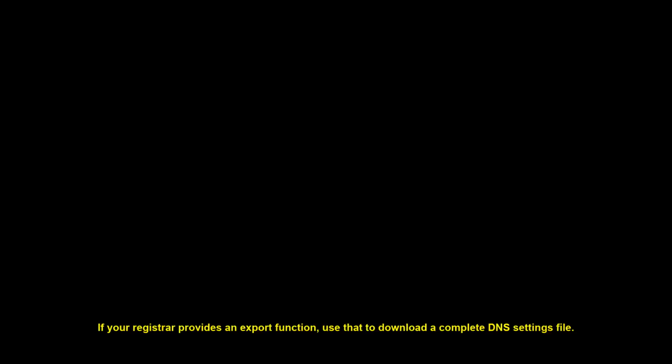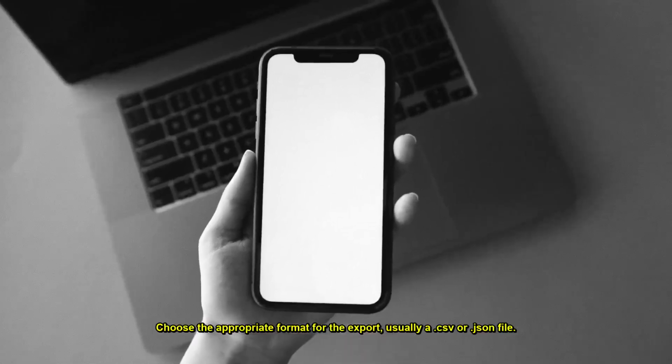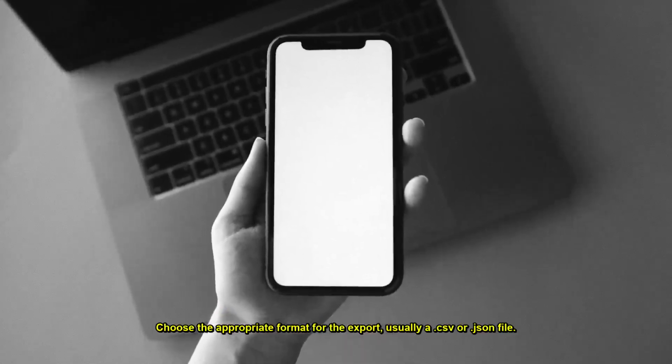If your registrar provides an export function, use that to download a complete DNS settings file. Choose the appropriate format for the export, usually a .csv or .json file. Save the file securely on your computer.